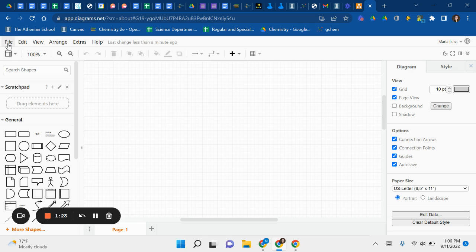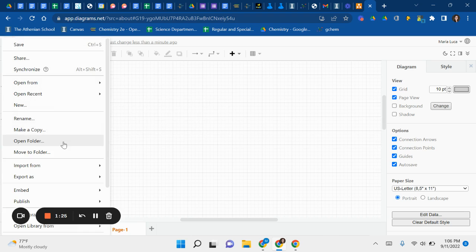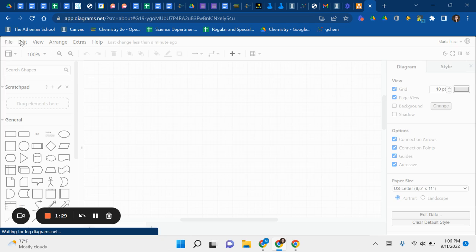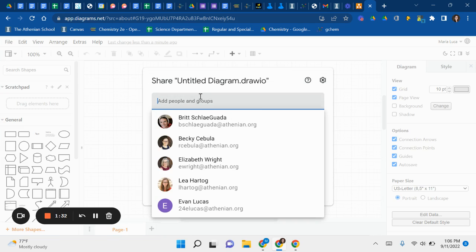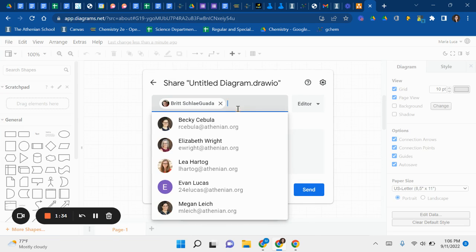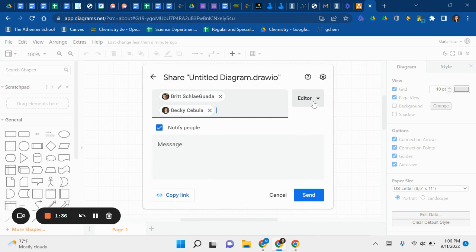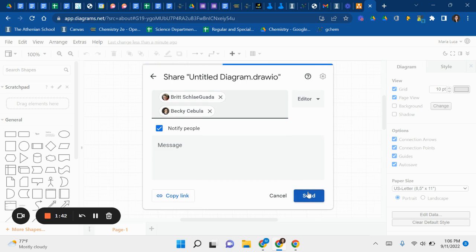The first thing that I want to do before I do anything else is I'm going to go ahead and share this. So I went to File, I went to Share. I'm going to share with Britt. I'm going to share with Becky. I want to make sure they have editor access because assuming they're in my group with me. So I go ahead, I click Send.